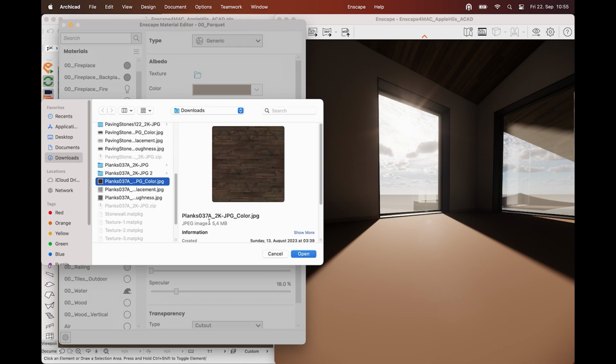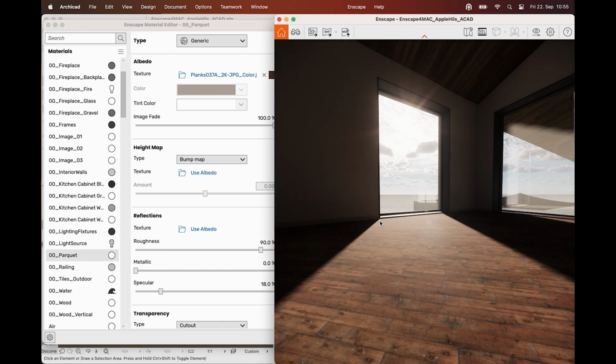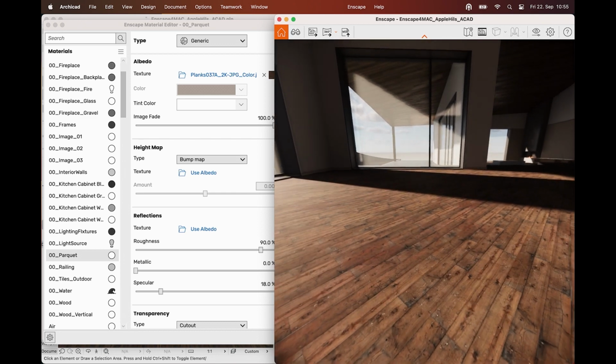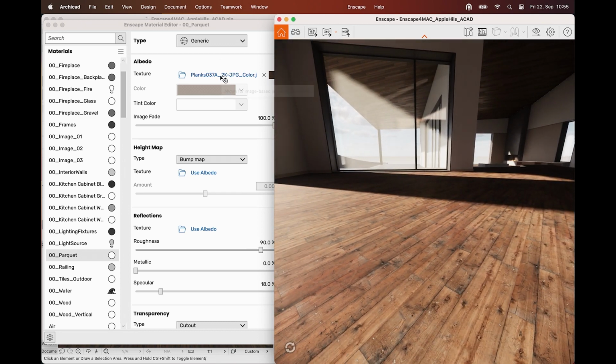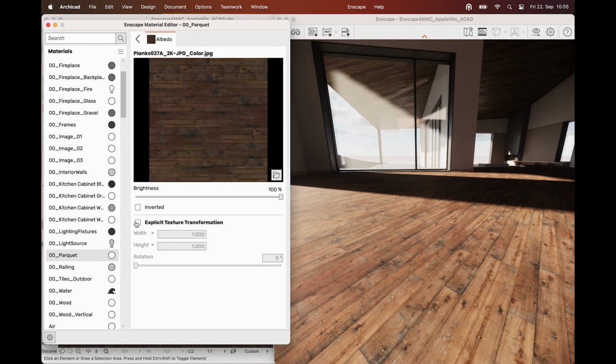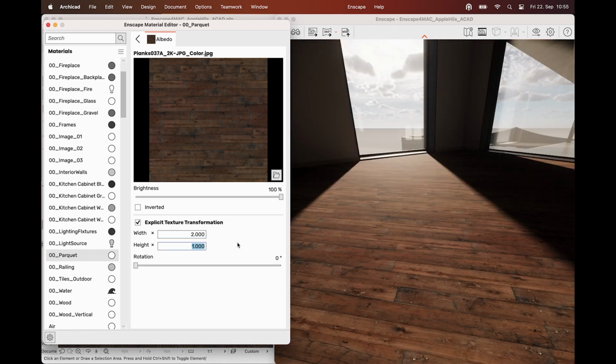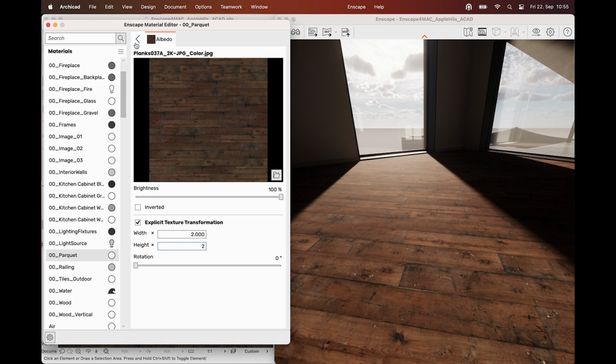Once it's connected, check the scale in Enscape. If it's not right, you can either edit the texture scaling in Archicad. Again, all the changes are happening on both sides. Or, much more conveniently, directly in the Enscape Material Editor. Click the blue texture name to open the texture editor here. Enable explicit texture transformation to be able to enter a size for your texture. See how it updates instantly in the Enscape window. Once the scale is right, click this arrow here to return to the main material interface.